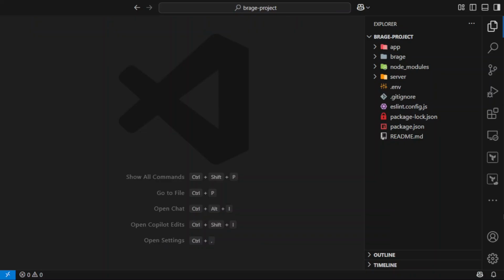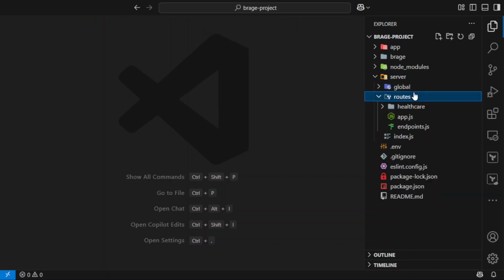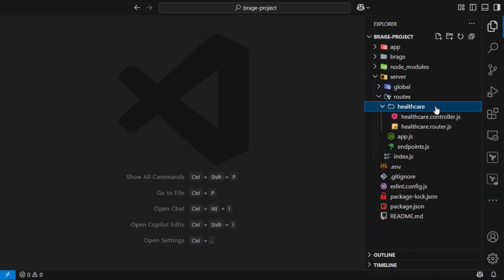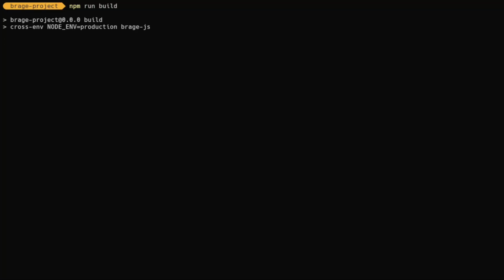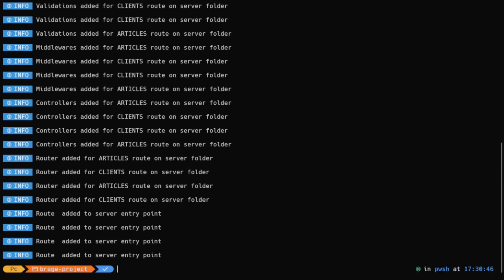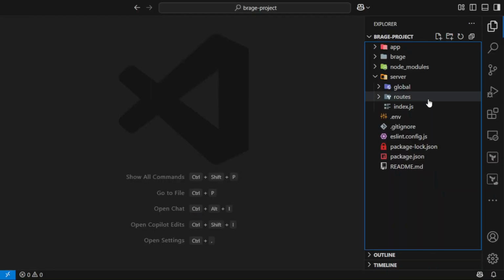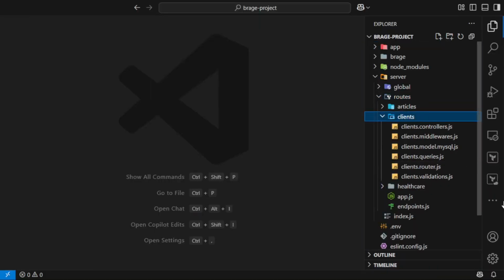That's gonna execute the Brage command to generate the routes for the new clients on the app folder. Check the server folder here. You'll see only a healthcare folder inside it. Now let's run the command we just typed and see the magic. A new clients folder created with a bunch of files inside it. Let's check each one of them.